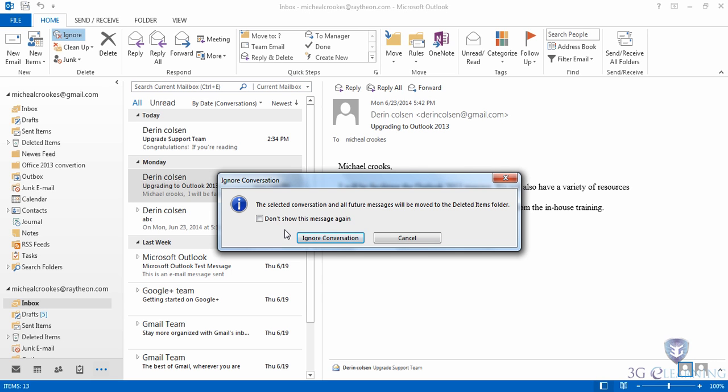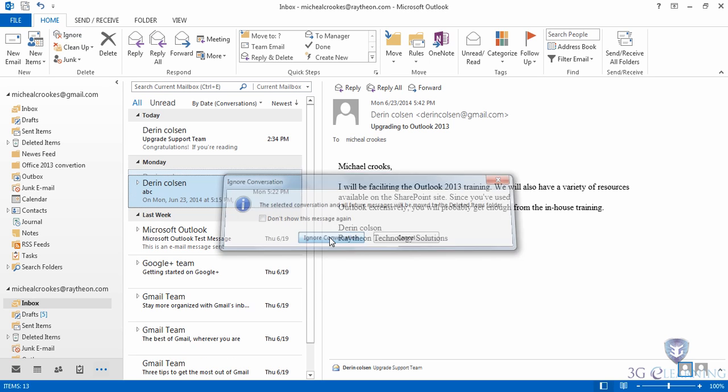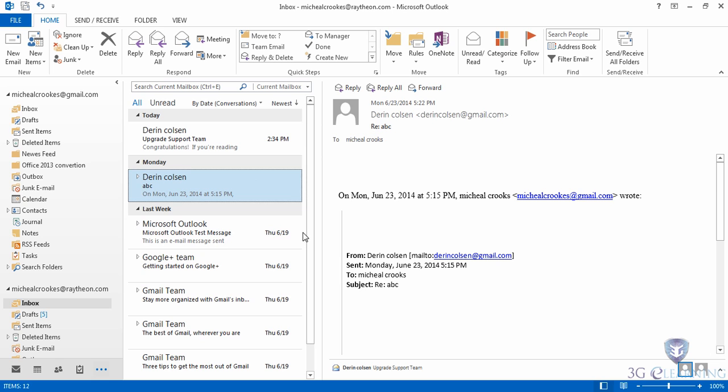When people are sending you jokes or irrelevant conversations, you no longer have to manage them in your inbox. Outlook will automatically move them to your deleted items folder. They're not completely gone, and that's good news too, because if you needed to get part of it back, you could. All I have to do at this point is click Ignore the conversation. We see that it goes away, and everything is now handled automatically for me regarding this conversation.